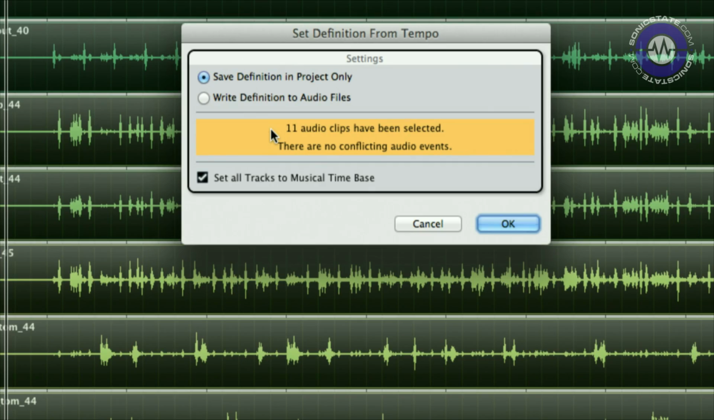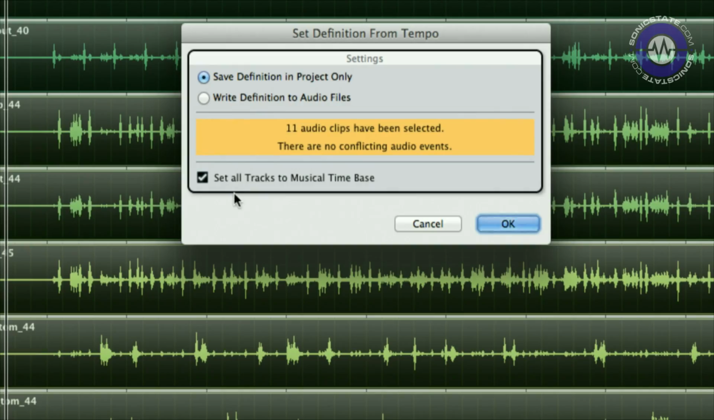So I guess if you didn't want to affect your original files, you choose project only, and then you've got a sort of, I guess, a branch. Exactly. Which is a good idea, because then you can always revert, can't you? Yeah. Set all tracks to musical time base is also what we want in this case.